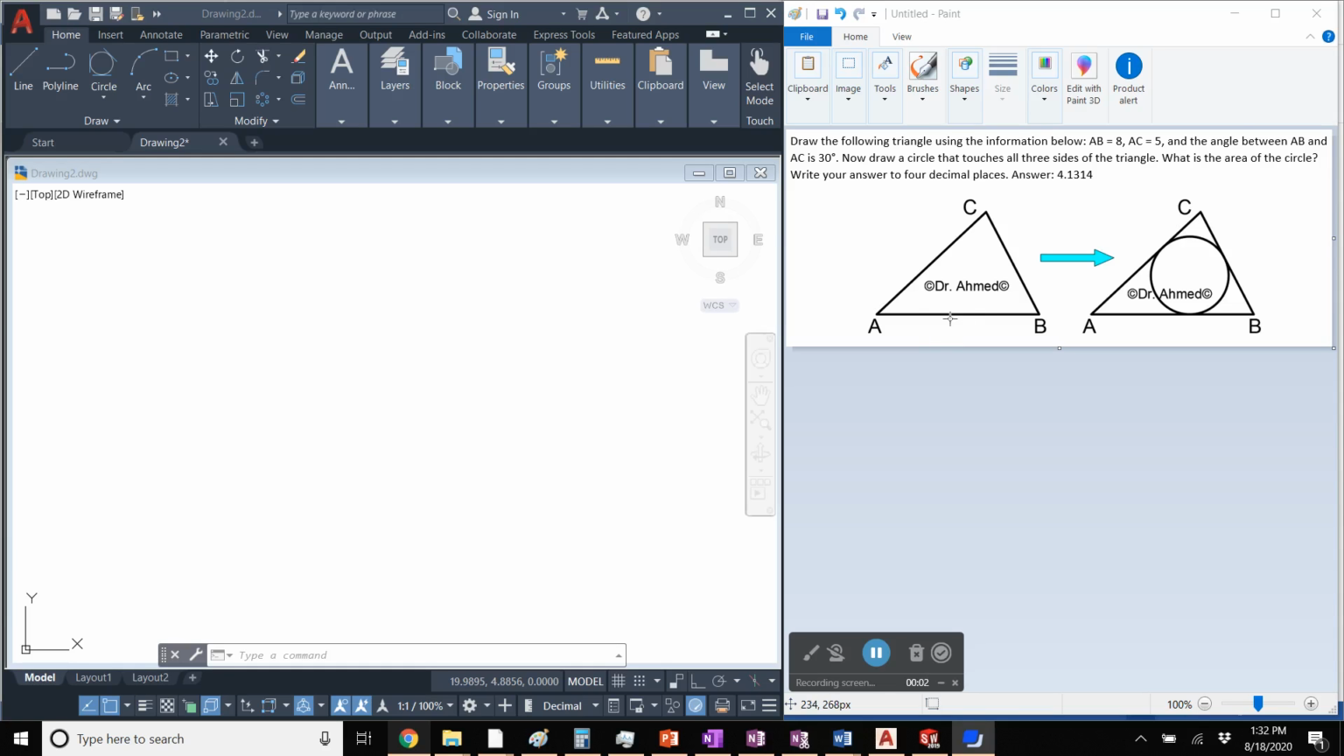Draw this triangle. AB is 8, AC is 5. The angle between AB and AC is 30 degrees. Then draw a circle inside of this triangle that touches all three sides. What is the area of the circle?